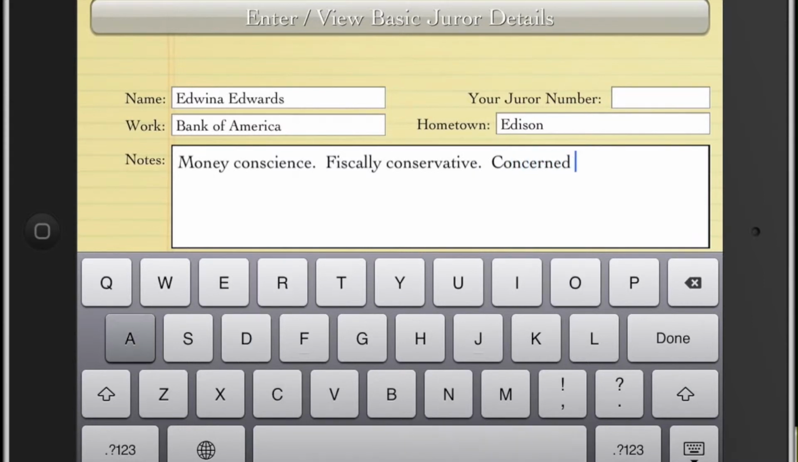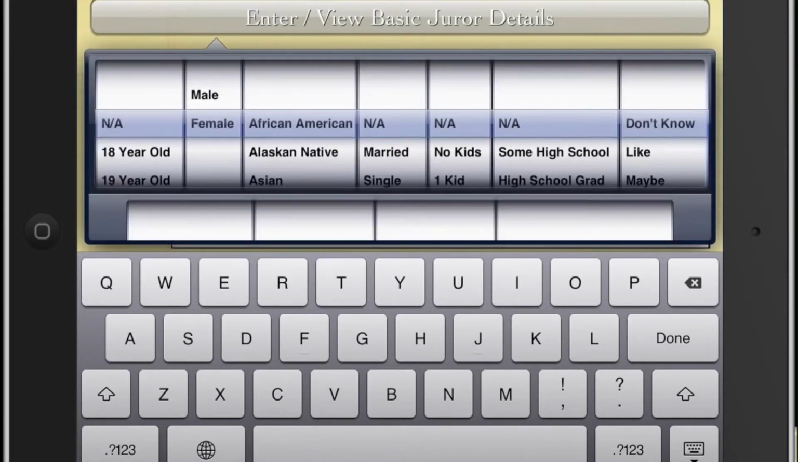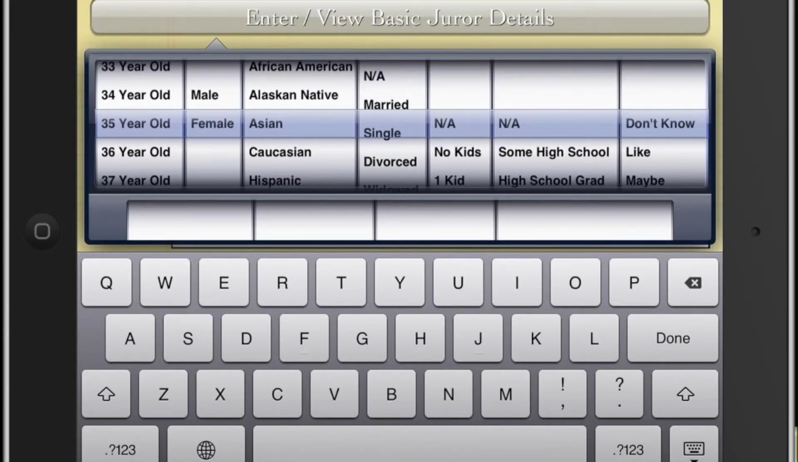We know she's fiscally conservative. That might play a role in the amount of money that people give out. Fiscally conservative people tend to give out less money in personal injury cases. And we can jump back and forth between the various spinner fields.